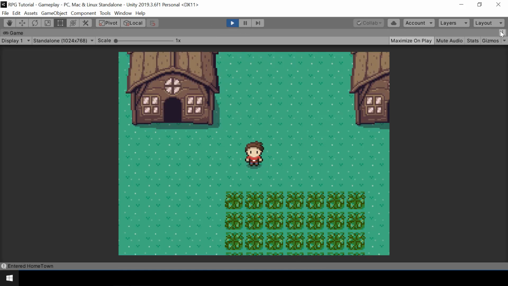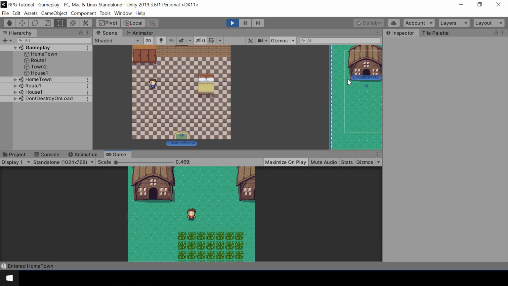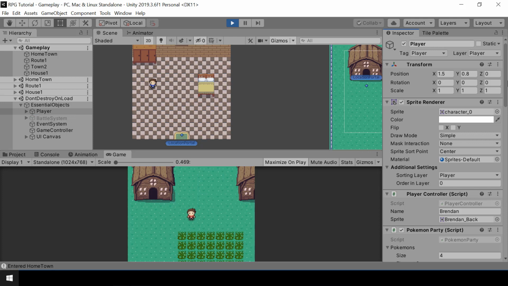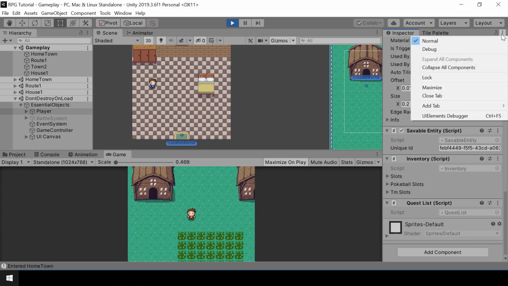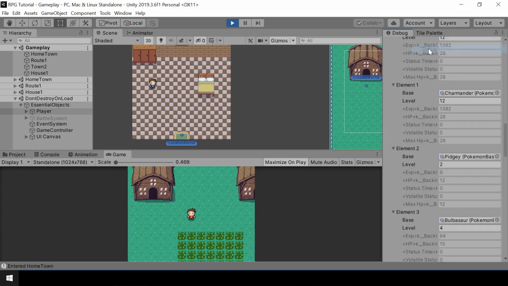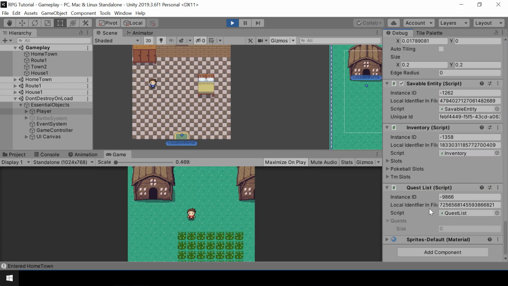So I'll just minimize the game so that we can have a look at the inspector. So let me select the player, and the quest list doesn't show anything right now. So let me change the mode to debug. All right. So now we can see the quest list, but it doesn't have any quest right now.